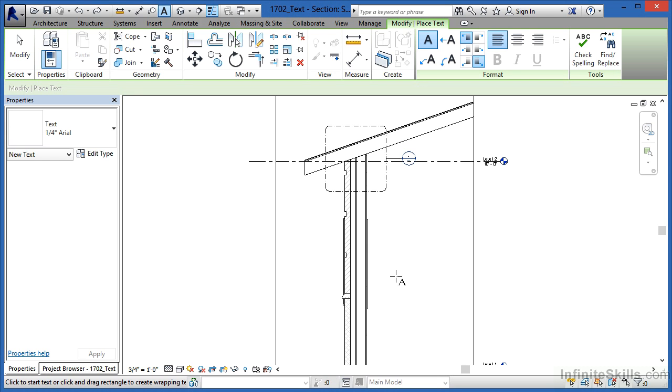Somewhere in this general area where you can see my cursor moving around, click once, and we can start typing inside of the text box. Type in garage, and then click somewhere out in space when you're done typing. When you do that, you can now see that the word garage is there and it's defining the fact that this area is our garage area.